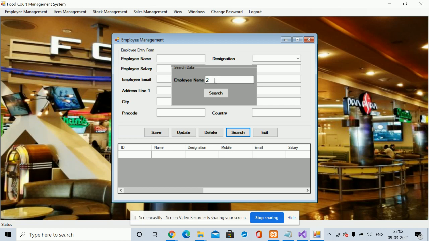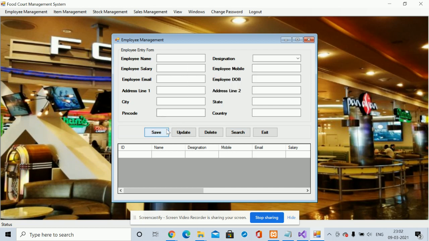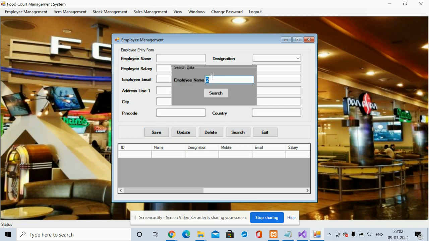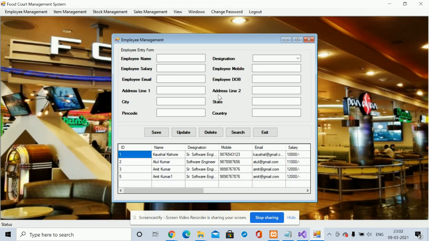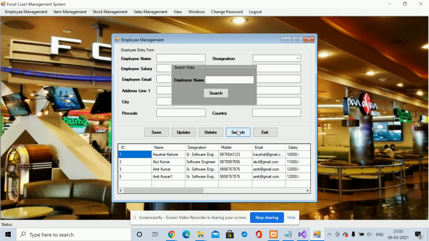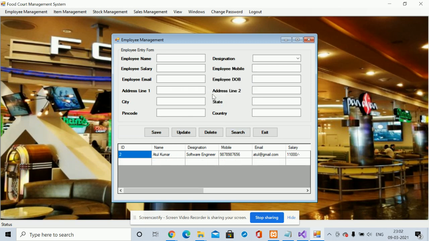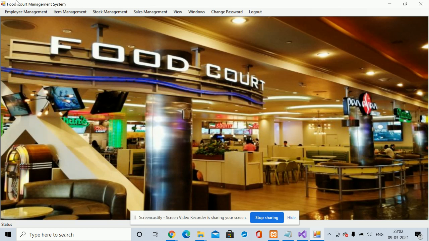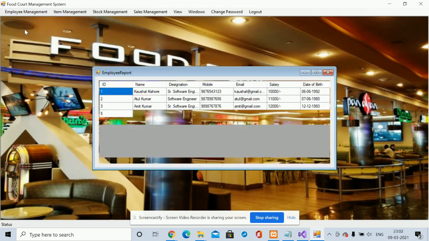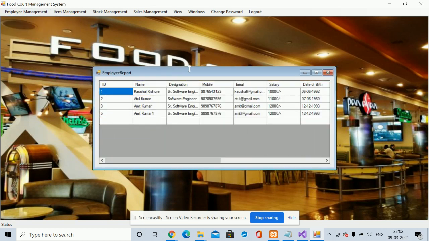So I think there is no record for record ID 2, but it's there. Sorry, it's asking for name, so I am searching for Atul, right? You can see it's coming here. Okay, this is the employee management form. Here you can see the employee report. All of the employees available in the database will be displayed here.